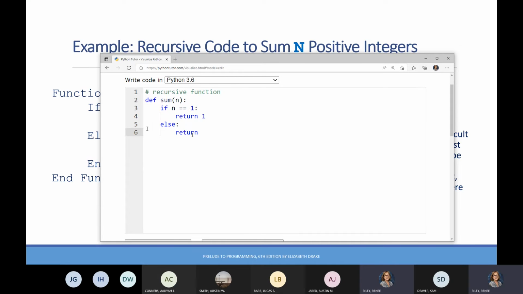If our n value passed to us is 1, we'll just return a value of 1. We'll return that value. But if it's not, we'll call our sum function again, passing in the value of n minus 1. When the sum function returns the value to us then of its processing, we'll add n to that value before we return it. So this is kind of a fun and games thing.